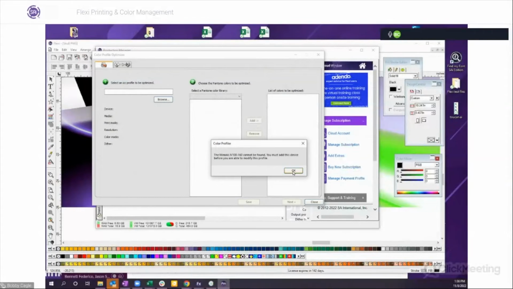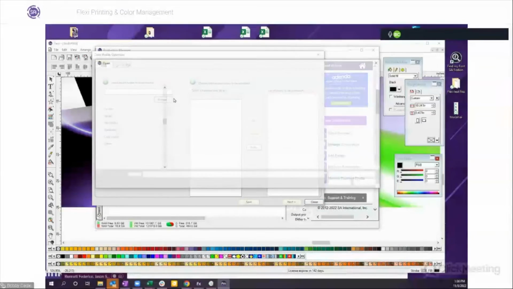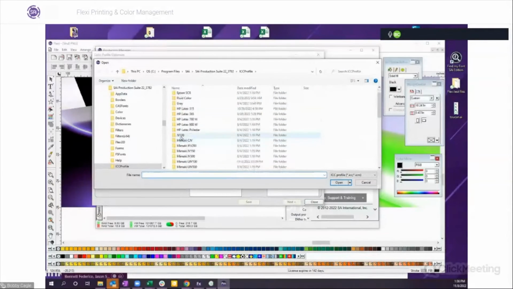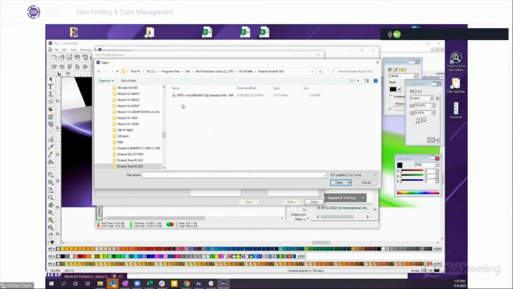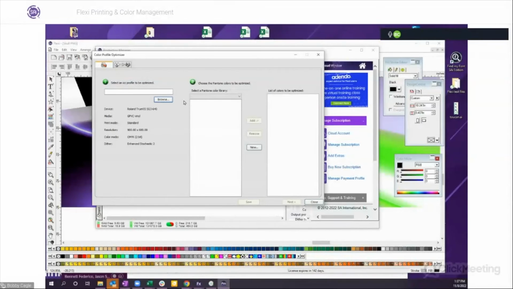Okay. So actually, well, which one do I need to do? I think it's going to be, let's see, I think this one will work here. All right. So this is the Roland TrueViz SG3 profile.